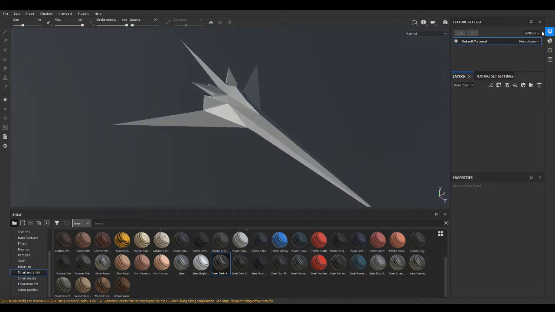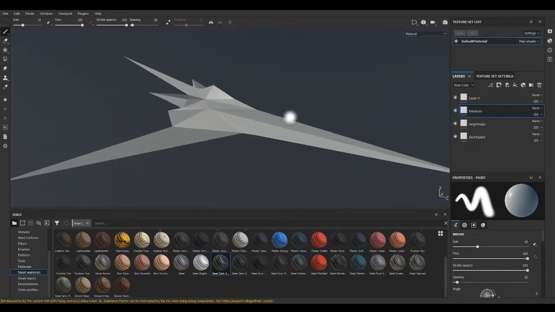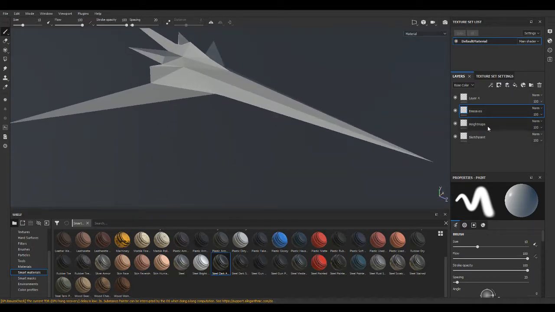Well, let's start by making a few layers. Let's go with sketch paint, where we're just going to rough things out. Let's go with height maps, where we're going to get all of our greebles and details. Let's go with emissives. And who knows what we'll use the fourth layer for? Maybe we'll give it a little paint job right at the end. We'll put on some numbers. So where do we begin? Well, let's start with height maps.